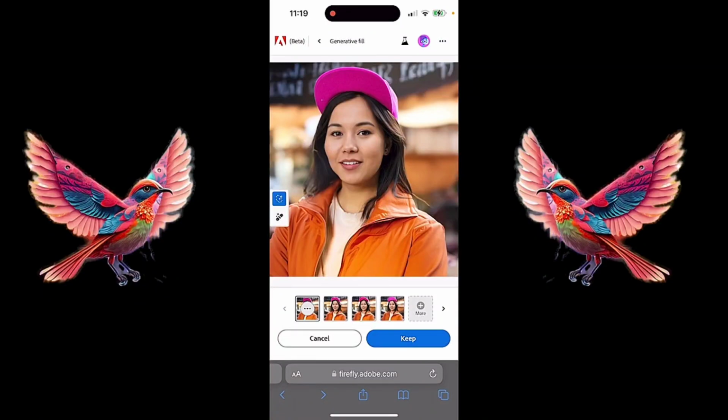In this one, I've got a really cool video for you. I'm going to show you how to use Generative Fill for free. And not only is it free, I'm going to show you how to use it on an iPad or your iPhone. In this case, I've got a picture of this lady here.